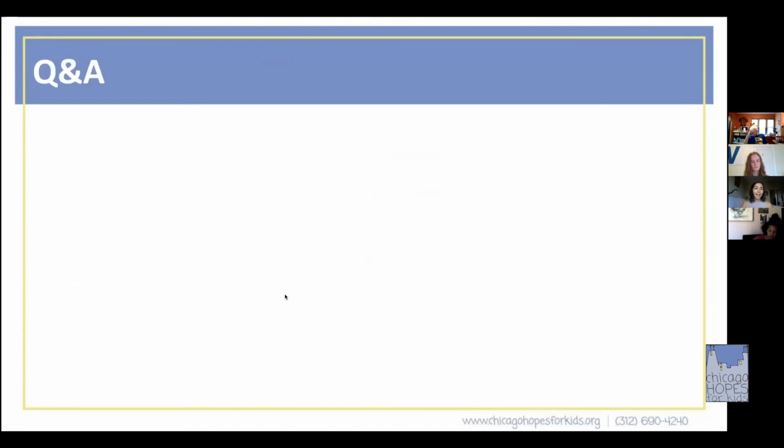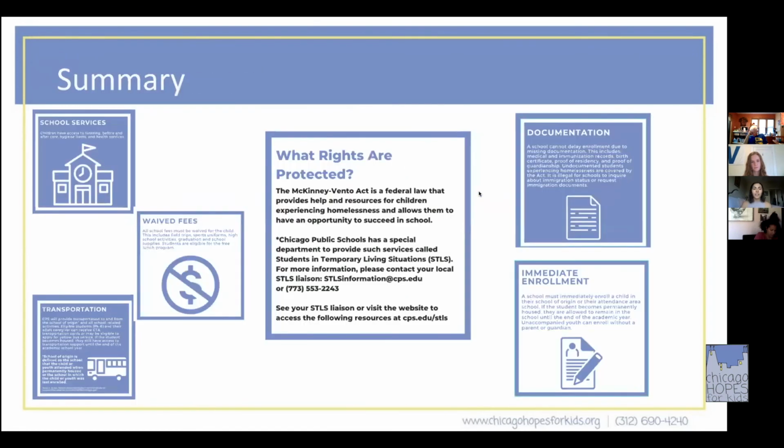Right. So that is what we have. Super short presentation. We tried to keep it short, to the point. And this slide also has a really good recap of all the things that we talked about. So if there's one thing that you take away from this presentation, it should be that CPS has a program. This law is a federal law, meaning that every school in the United States has some version of this type of support. And the main thing that this law attempts to do is to remove barriers. So if something is presenting as a barrier, that is cause for contacting the school, getting connected with the SDLS liaison, and it is the school's responsibility to do their due diligence in trying to remove that barrier.